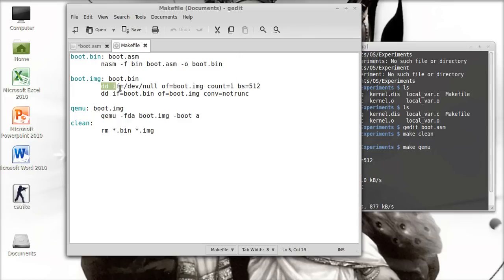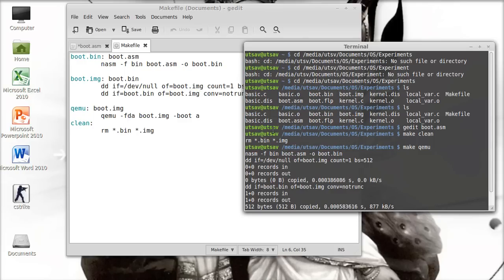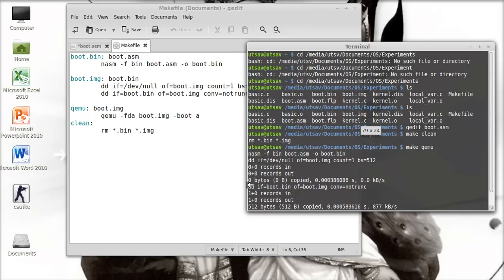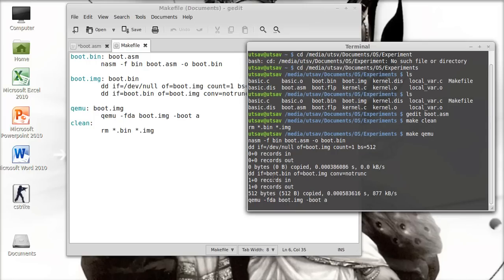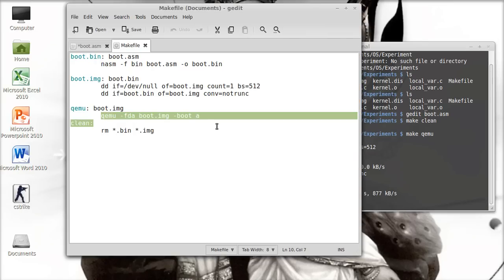Then when the dependency is solved, it will look for boot.bin. If it is solved, then it will create a boot.img file, and then it will copy the contents of the boot.bin into the boot.img. See, it has done here. You can see it created a boot.img file, and then you can see here 512 bytes copied. So it basically copied that, and then we write qemu -fda. So it ran here. So this is just a normal bootloader.